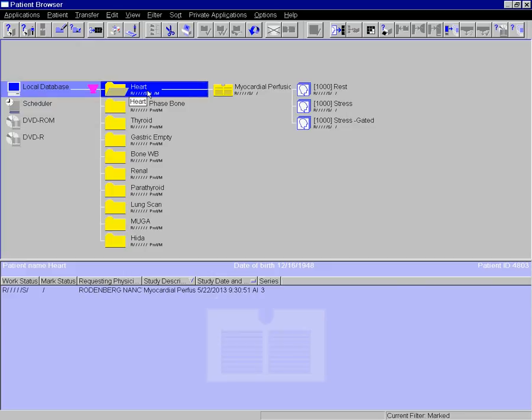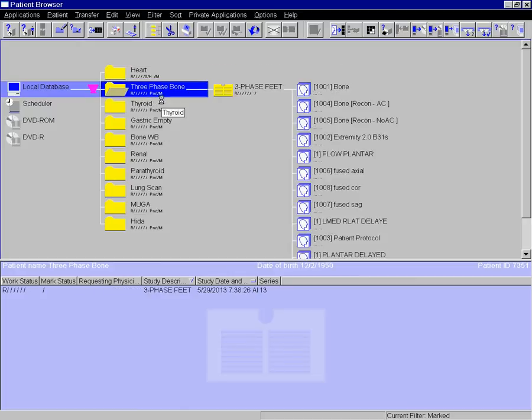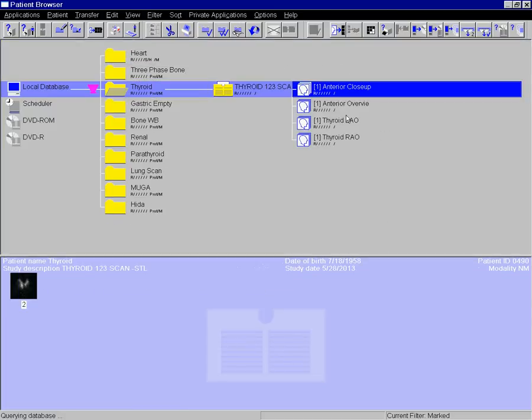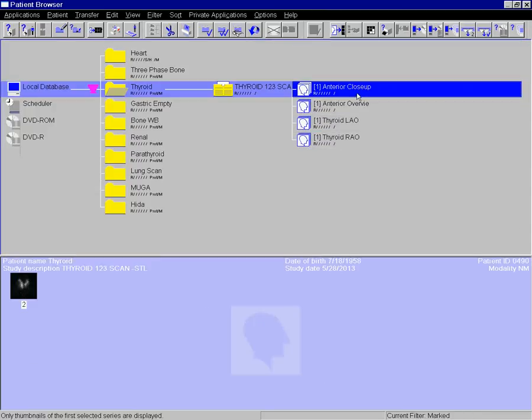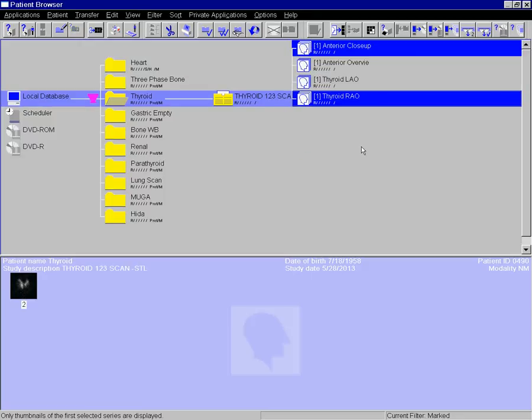If I wanted to copy this heart scan onto a disk, this computer actually has two DVD drives. One of them is for reading and one of them is for burning. I placed a blank disk inside the burning drive, and if you look up here in the top right, there's a button called Archive to DVD-R. All you do is you highlight the study that you want, or the individual pictures. Say you don't want all four of these thyroid pictures, you just want the top two, or the top one and the bottom one. Click on the first one, single click, hold down the control button, and click on the other one, and then hit Archive to DVD drive. So that's how you would archive.